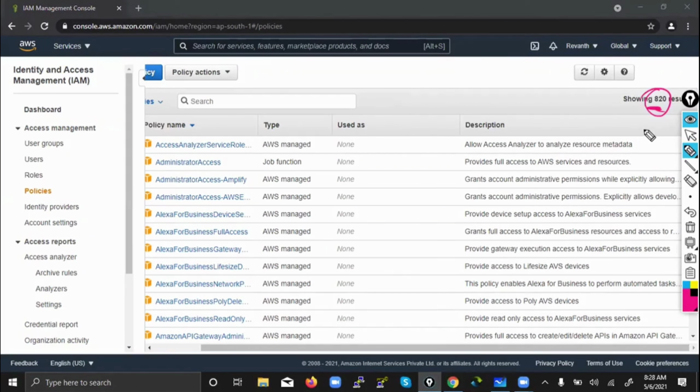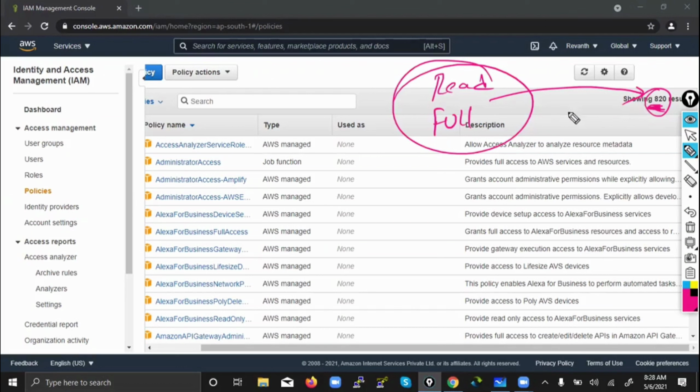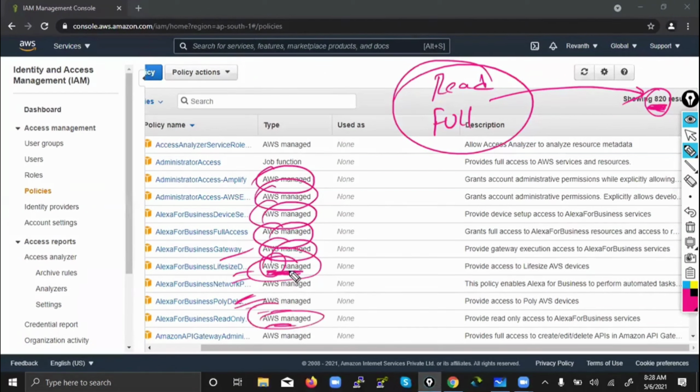820. Now what I'm trying to say is, what is the nature of these 820 permissions? Either read or full. Yes. And what do we call them? The technical name we call these 820 policies is AWS managed policies. Why? Because this is managed by AWS. You can't delete this. If you want, you can try. And whenever you see a policy, how can you say whether it's an AWS managed policy or not? Either by type, or by this cube symbol. If before any policy name you have a cube symbol, blindly you can say this is an AWS managed policy.